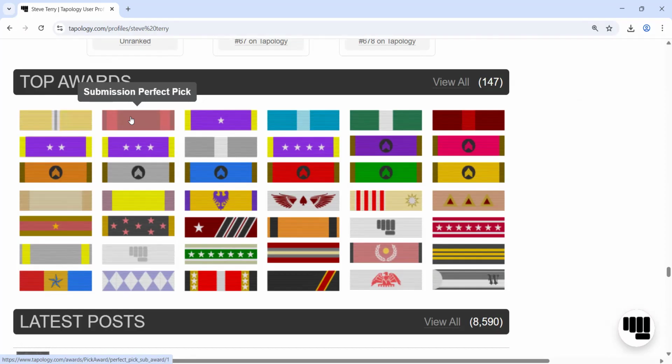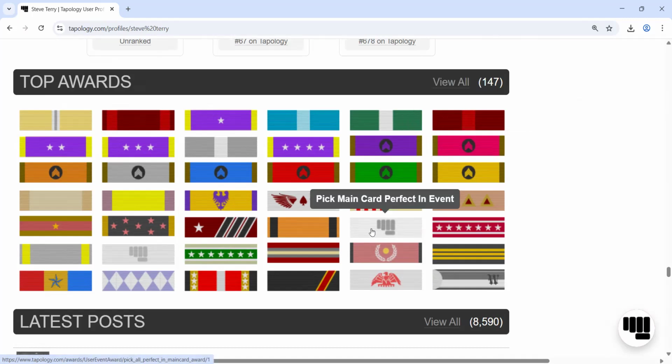This is a submission perfect pick. As I was saying about making picks, I have correctly picked someone to make a perfect submission pick in the past. These ones are the most impressive: pick slight upsets, moderate upsets, heavy upsets, and huge upset. I'm proud to have all four of them actually. There's a few others, like pick main card perfect in event. That's another pretty good one to have. Pick undercard perfect in an event. Build 10 rankings. Again, quite an achievable one if you're into rankings.